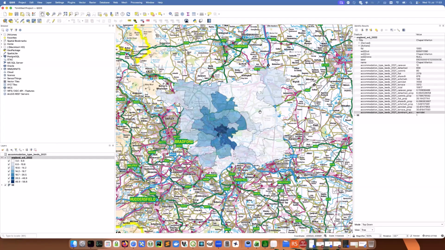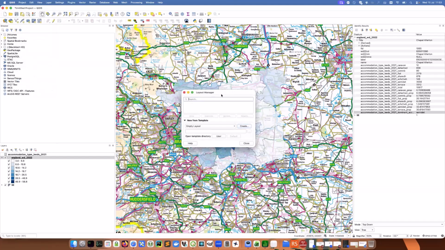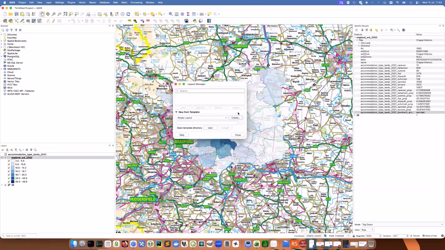And what we can now do is create that PDF in QGIS. And within QGIS, the way you create a PDF output, which you might want to incorporate into a document you're producing or send to someone in an email, is a thing called the Layout Manager. And to access the Layout Manager, you go to Project and Layout Manager. And you just accept New from Template and click Create.